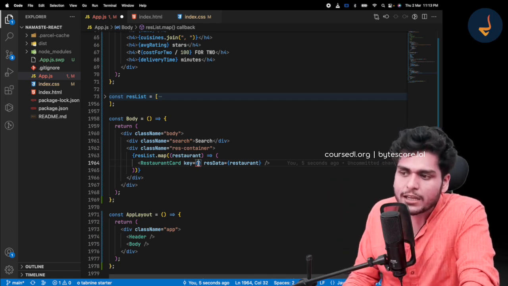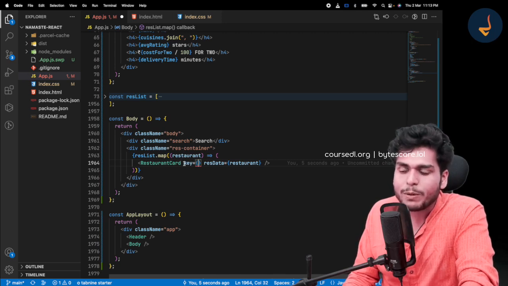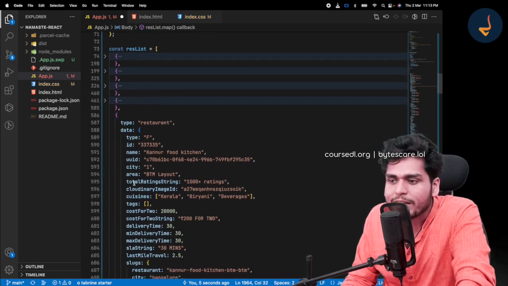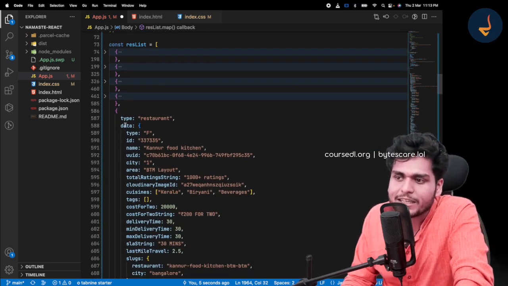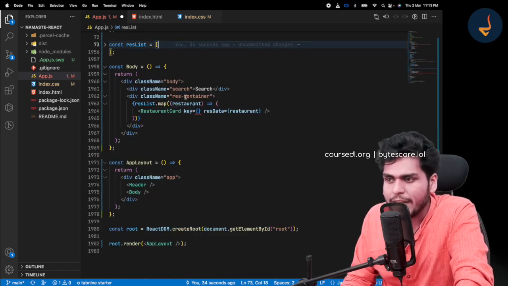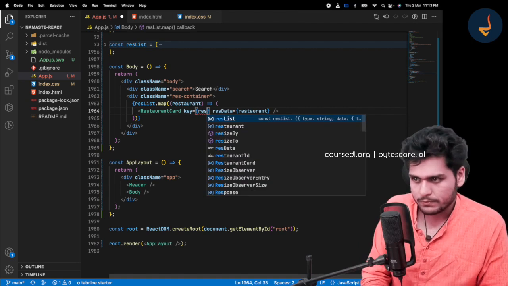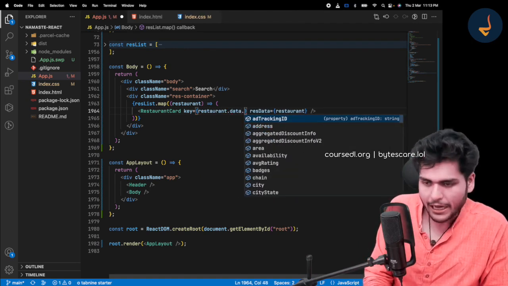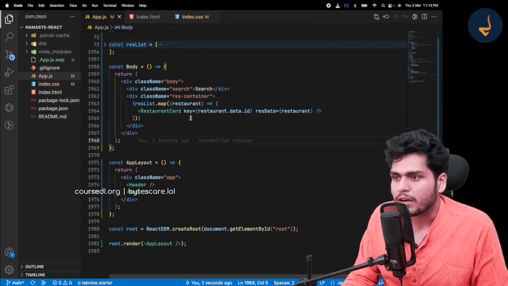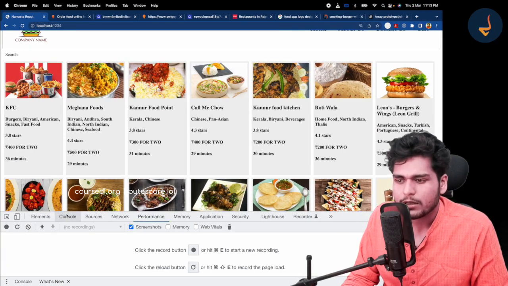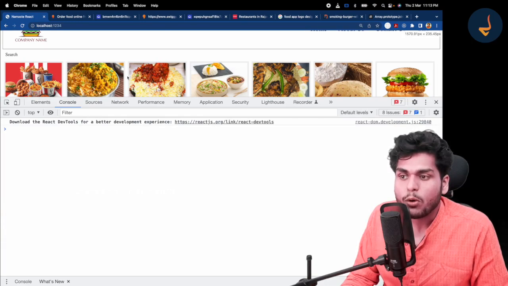What is a unique ID? For each restaurant, we have to pass in a restaurant ID or something. In our data, we have a restaurant ID, see this, restaurant.data.id. So we will pass in this restaurant ID as the key over here. So this should work, right? Now if I go back, see, there is no error in the console. Got it?